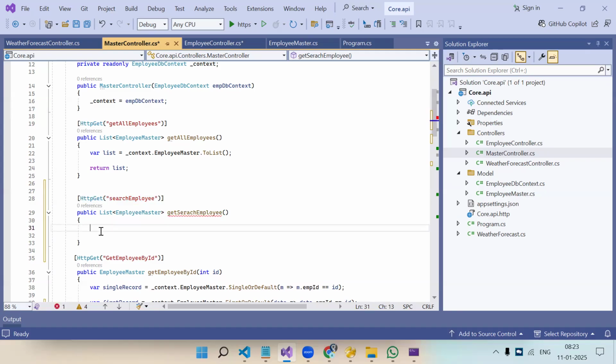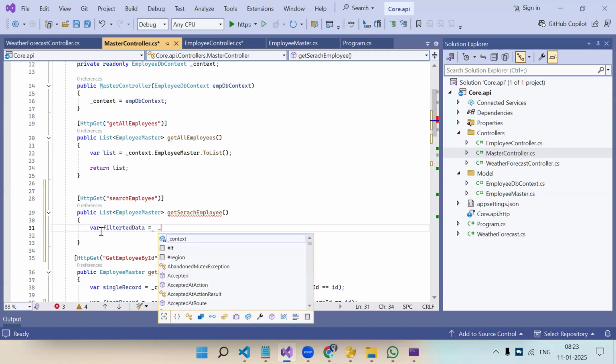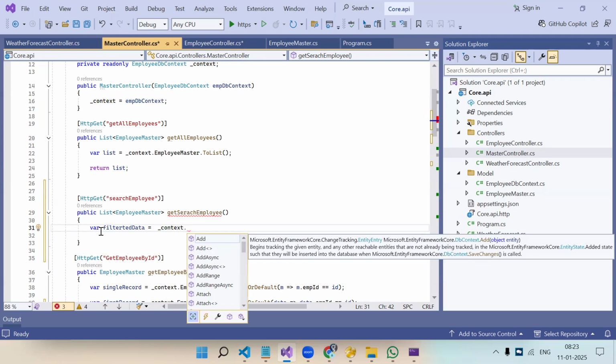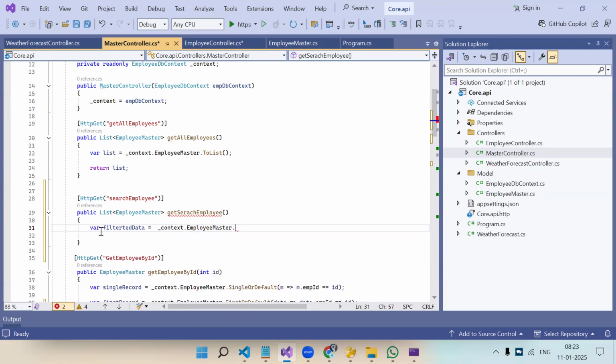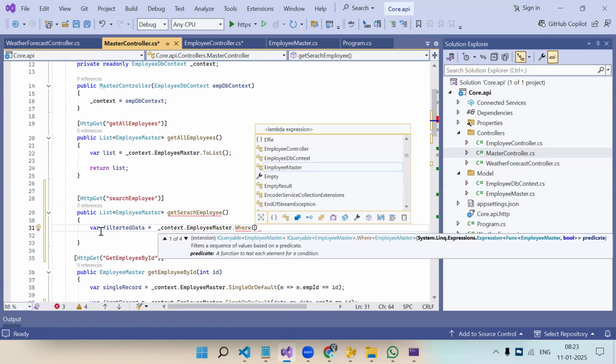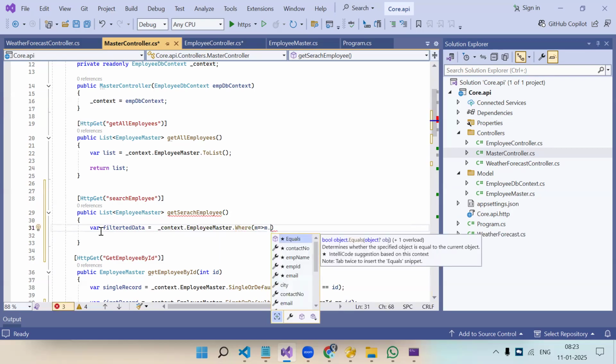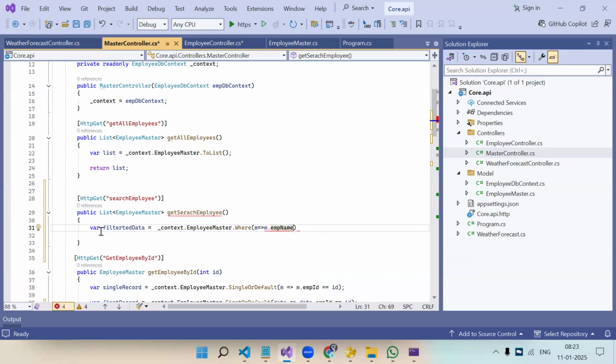Now, here is the filtered data. Underscore DB, sorry, underscore context dot, from which model are we going to filter? Employee dot, where clause I have to write. So let's say first we will filter it with my name. The condition is a lambda expression, m dot, with what property are we going to compare? Employee name.